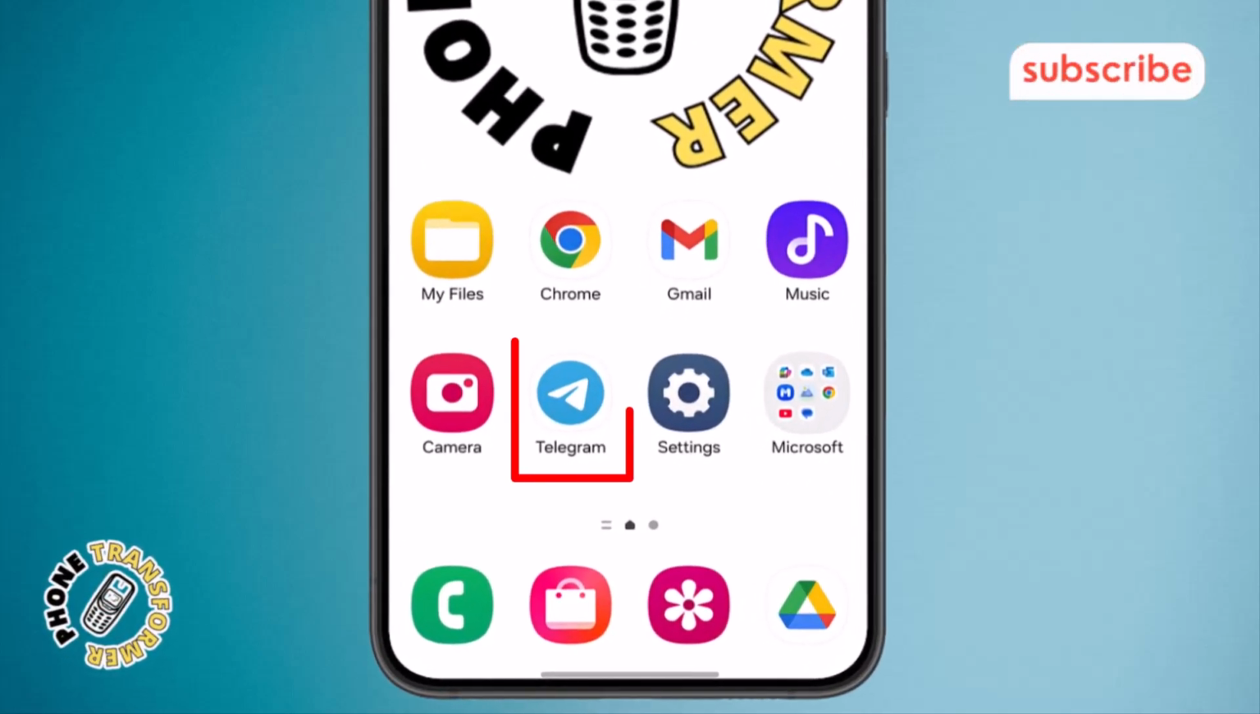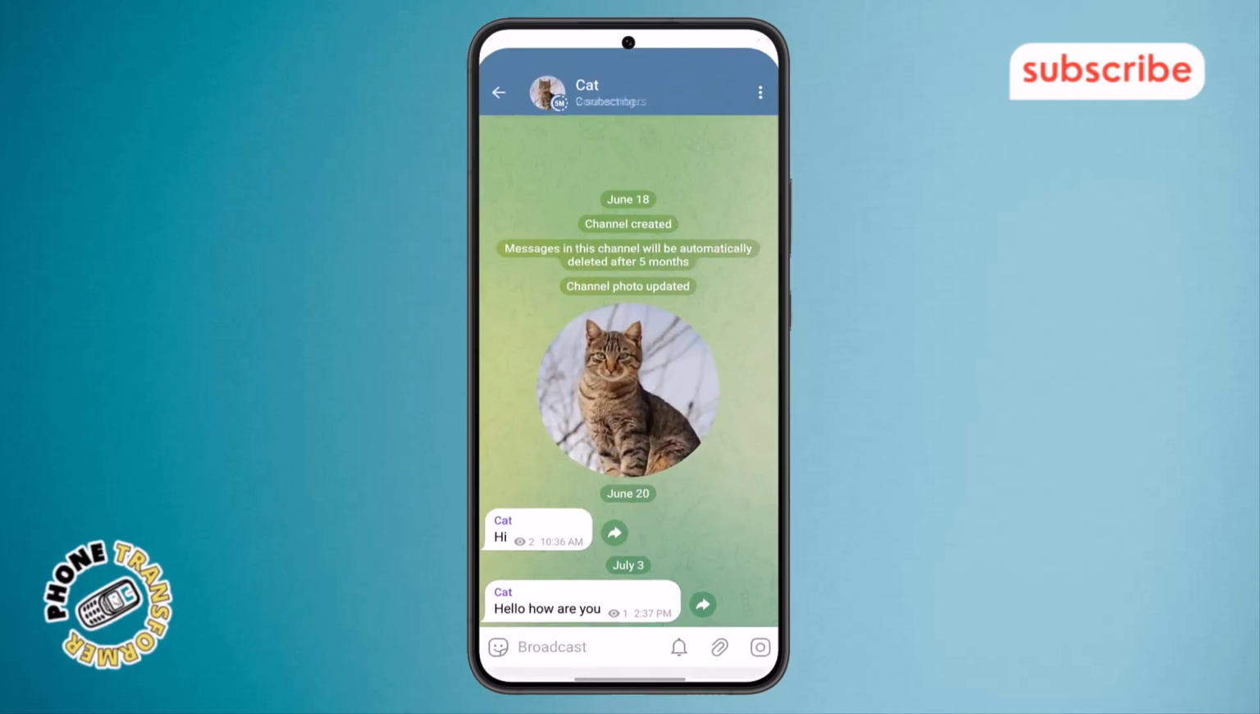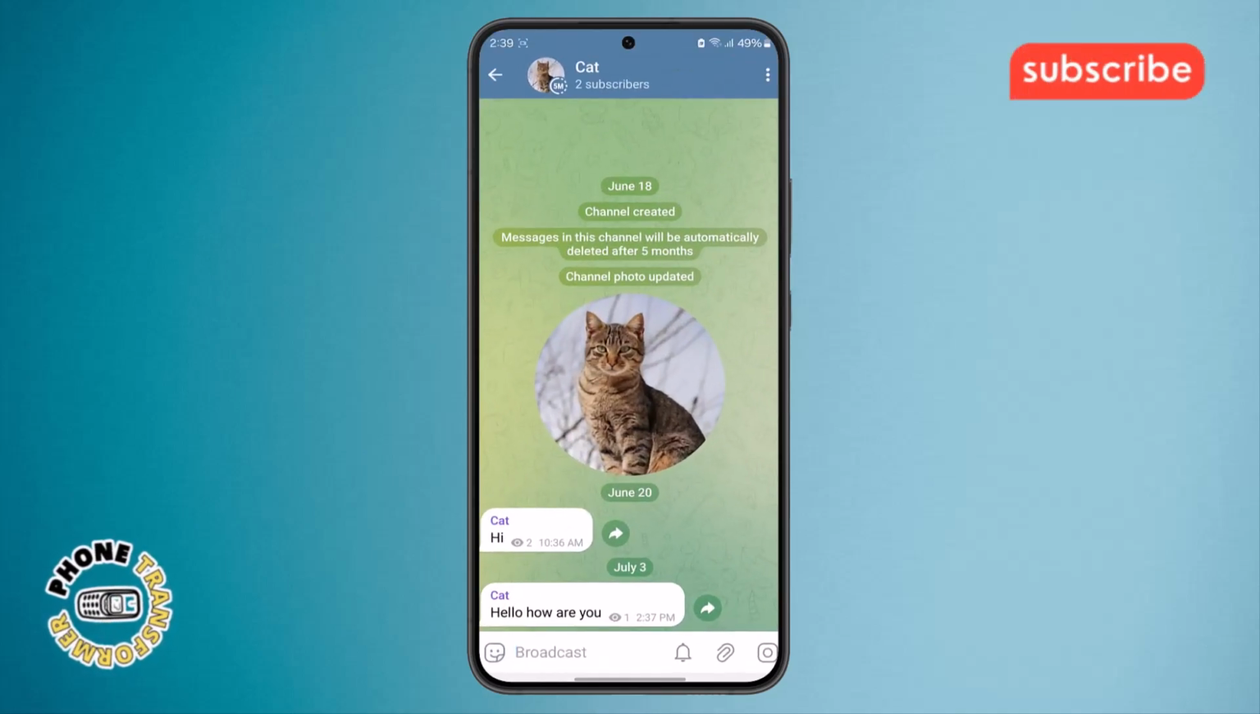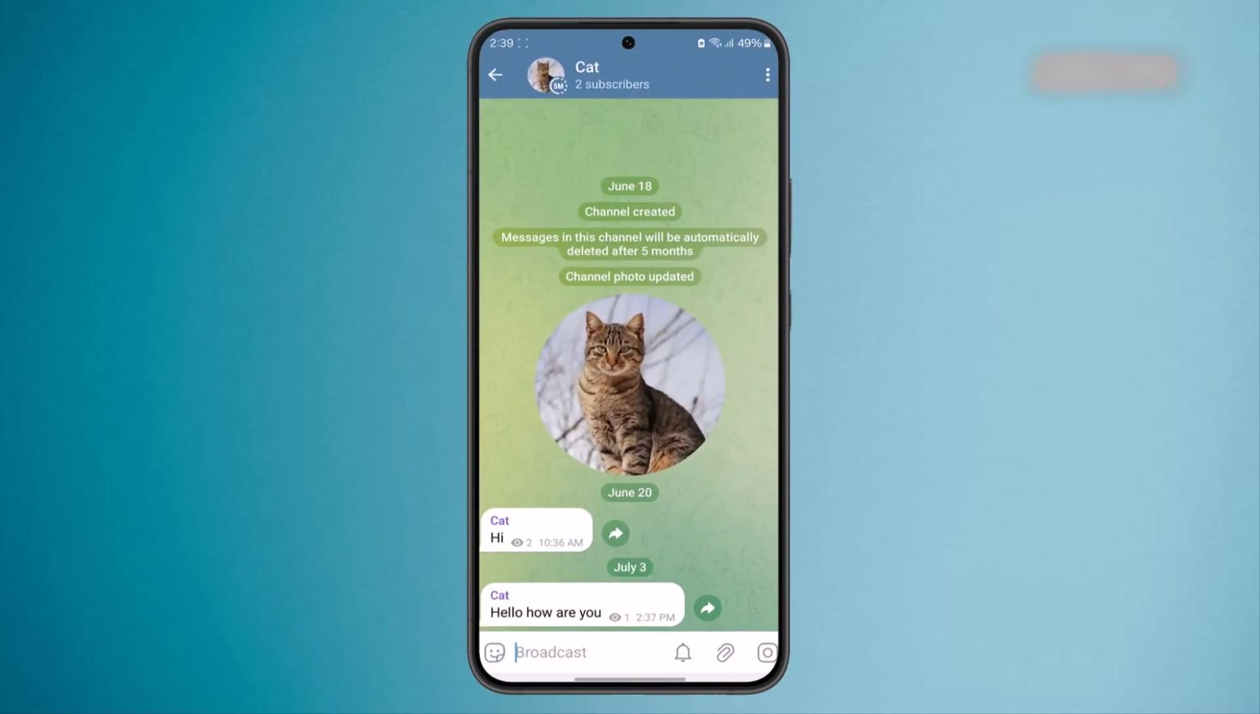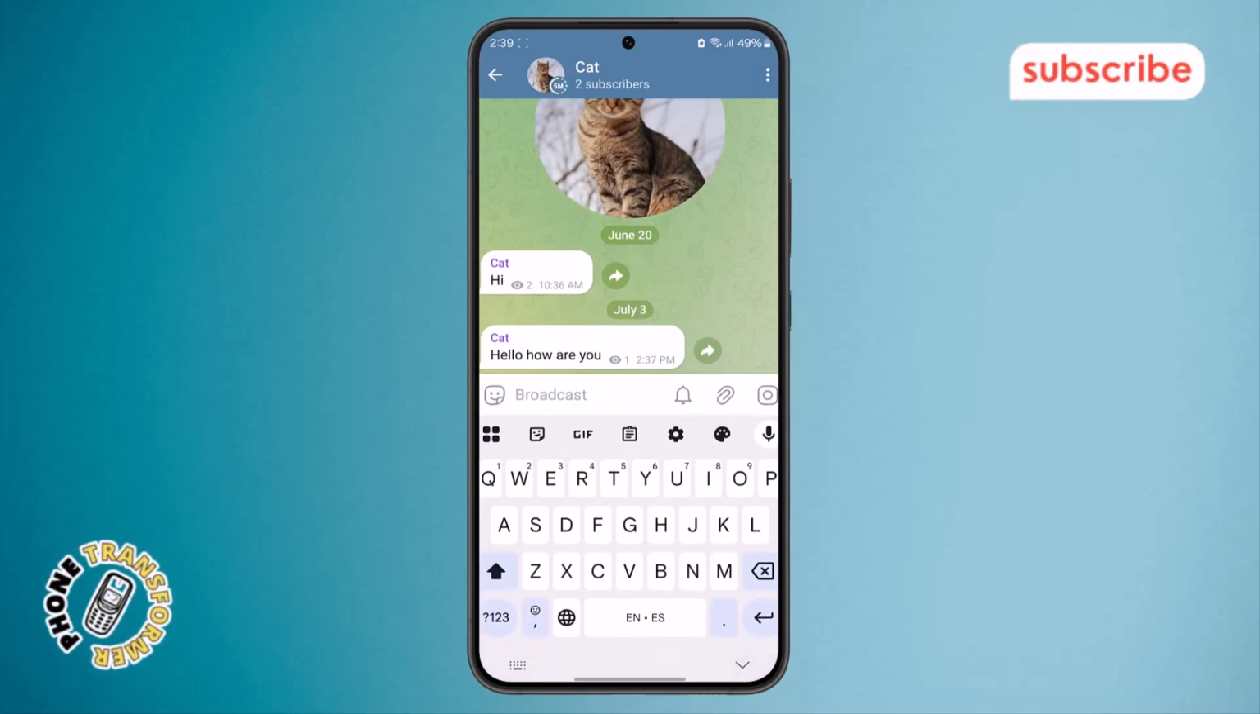First, unlock your phone and open any messaging app like Messages, WhatsApp, or even Gmail so that the keyboard pops up. You need to be in a typing area to access the keyboard for this feature to work.